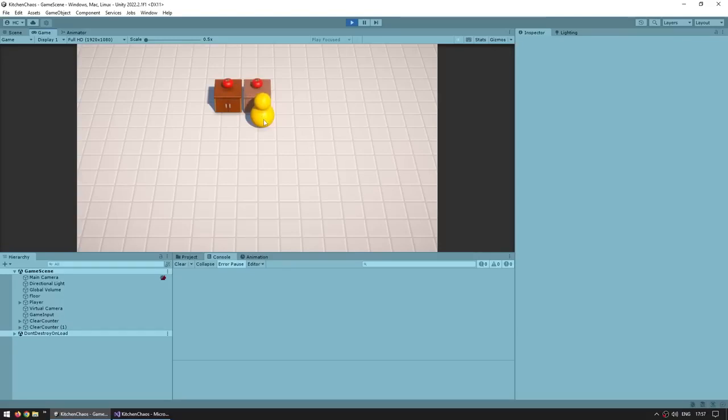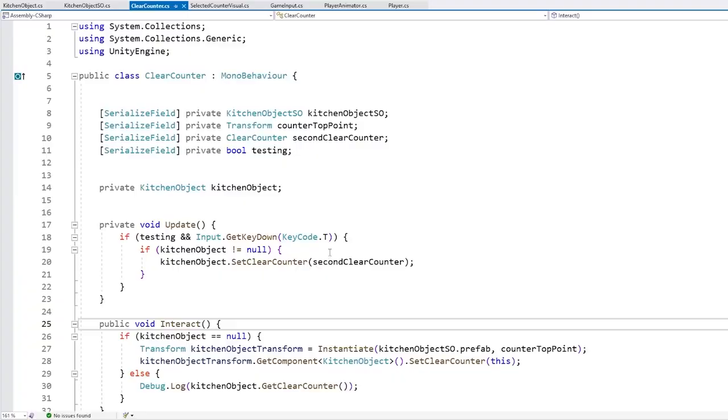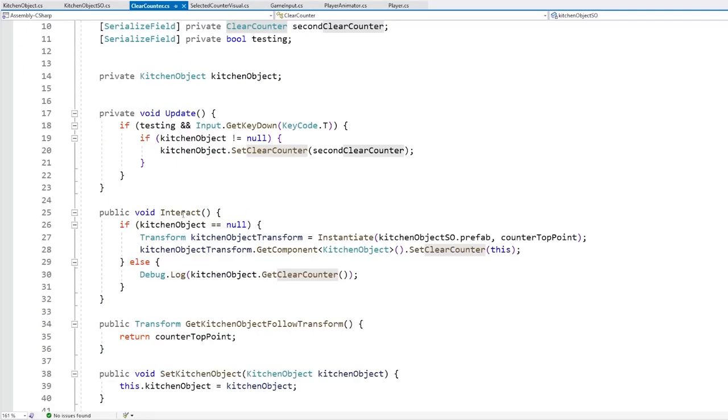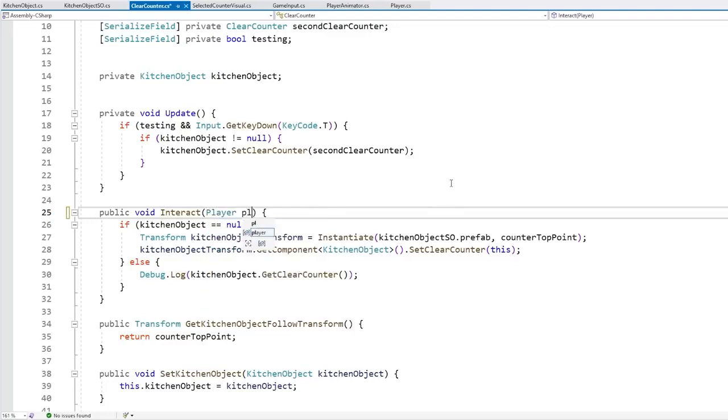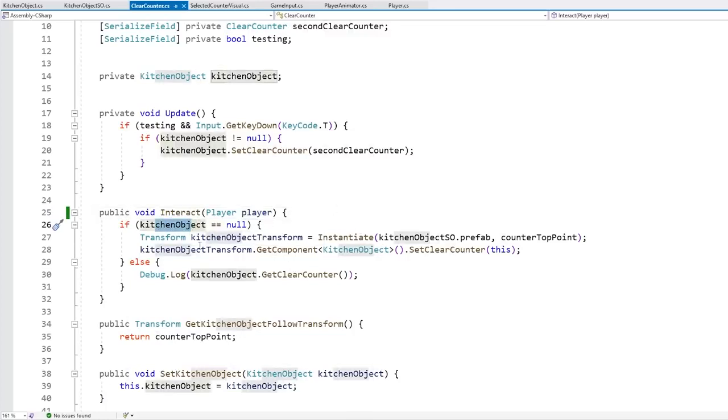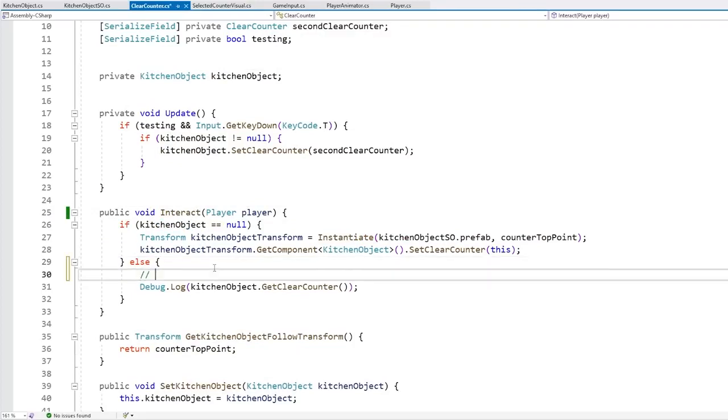Let's say when we interact once we want to spawn it, and if there's an object already on top of it and I interact again, then I want to give it to the player. Here on the clear counter script we've got our interact function, and in order to make that work we need a reference to the player, so let's pass it in as an argument for our interaction. Now let's do the logic that I said. If the kitchen object is null, so if there's nothing here, then let's spawn it. But if there is something, then let's give the object to the player.